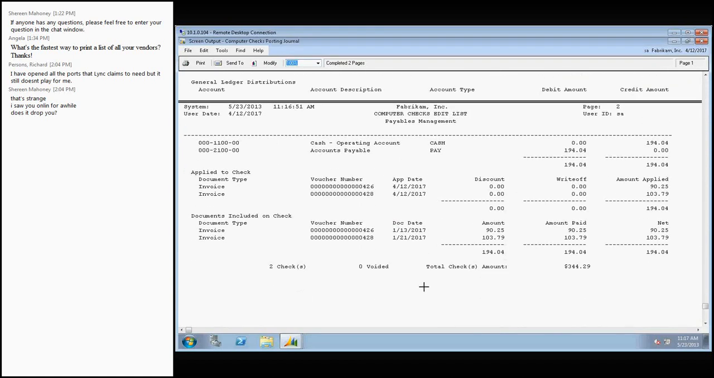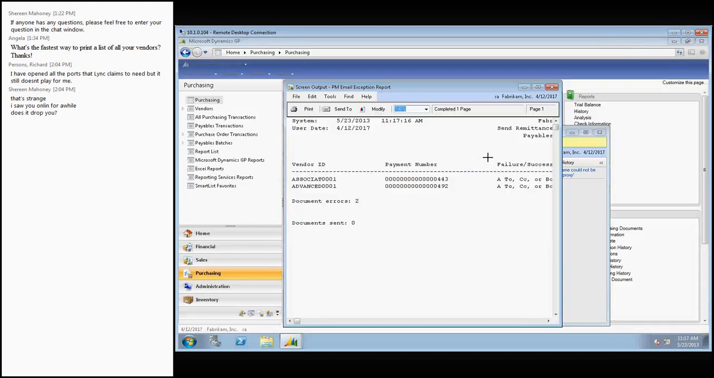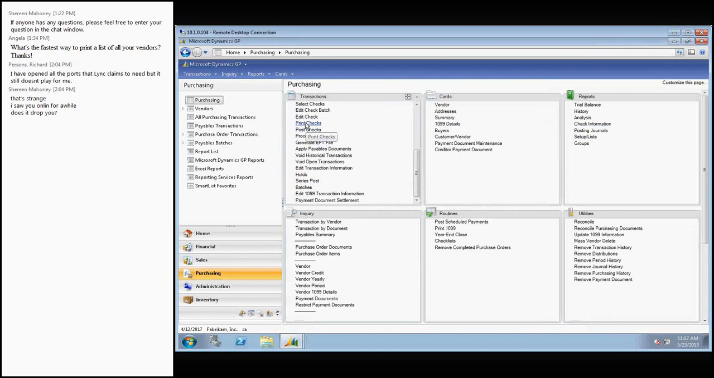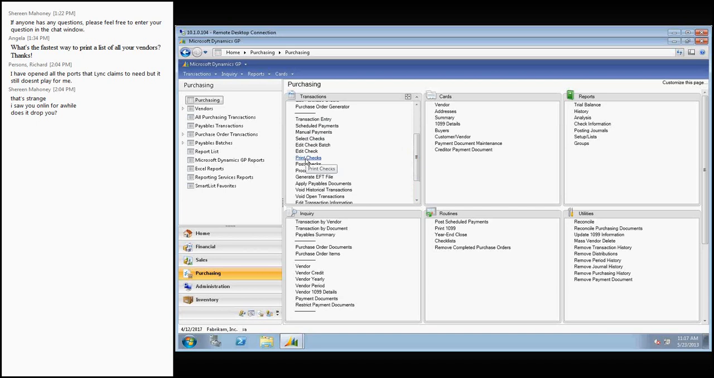So I'll submit this for sign off, get approval, and then I can go back in and print my checks. So I'll print my checks from this window right here, which is under transactions. I can go to print checks.